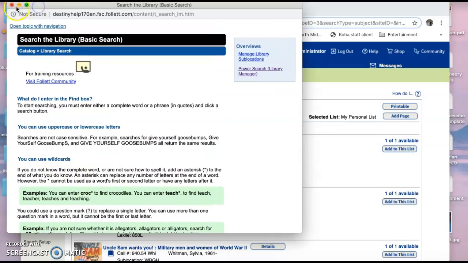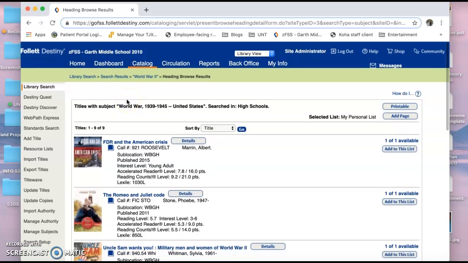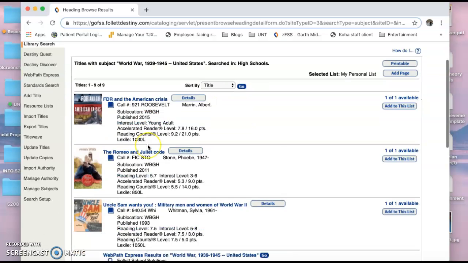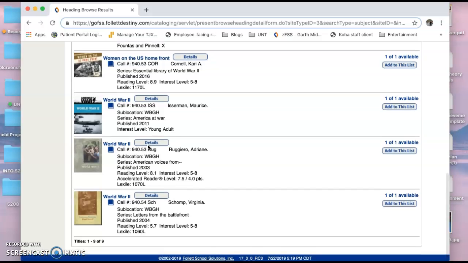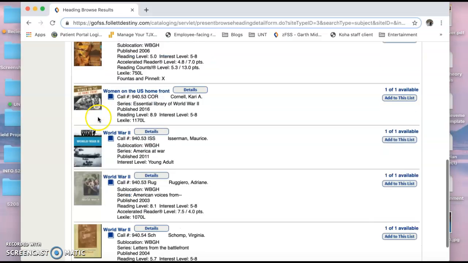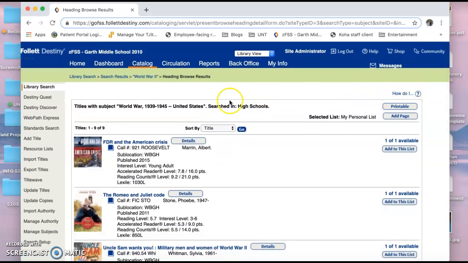So remember, the benefits here of using Destiny are these are all resources that we have in the library available to you. You can be as specific as you like to in your search. We have a lot of options here. But remember, checking out the how do I, and also if you have any questions, of course, your teacher and I are here and happy to help you.